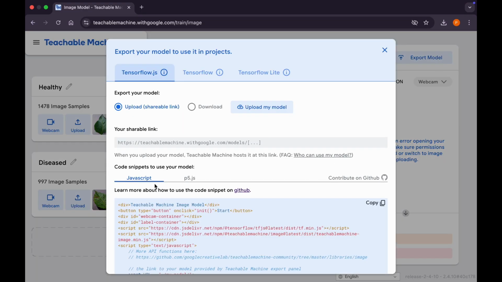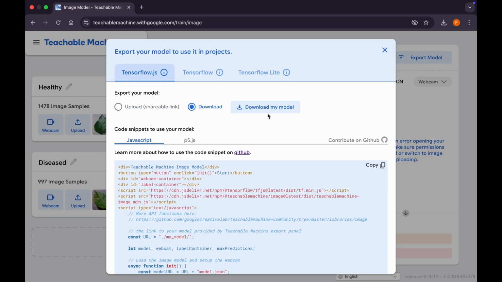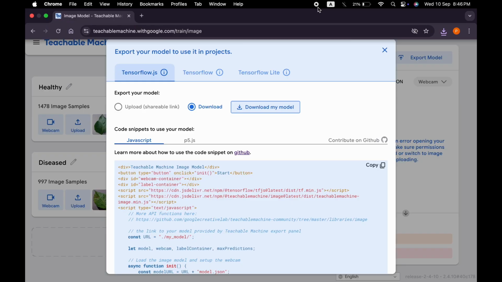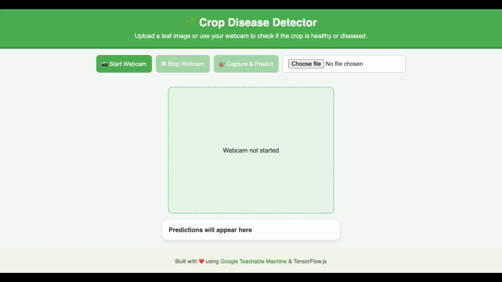Here, I select TensorFlow.js since I want the model to run directly in the browser. I downloaded the model and placed it in my project's model folder, where you get files like model.json, metadata.json, and .bin. Finally, I integrated the model into this simple web app using HTML, CSS, and JavaScript.